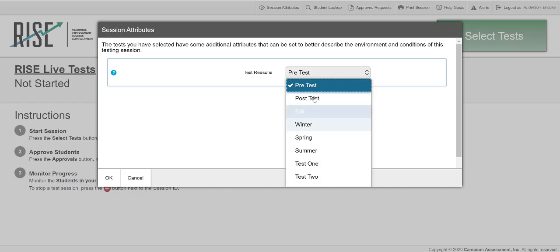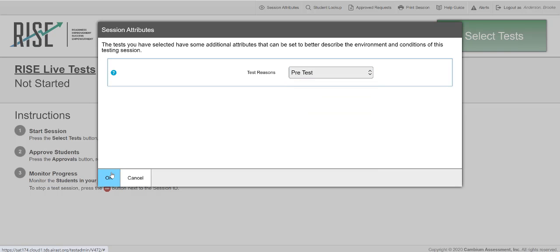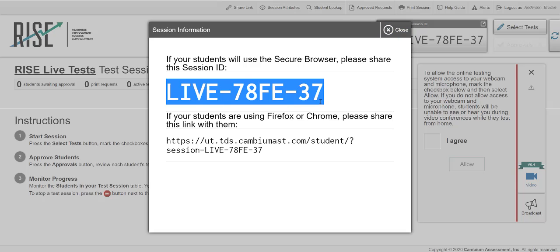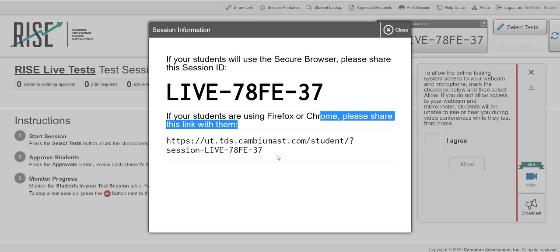Give the test a label, and now you have your session ID. This ID can be shared with students to help them log in, along with their other login information, which is their first name as entered in Skyward, and their state student number. See the tutorial on printing test tickets for how to look up your students' login information.